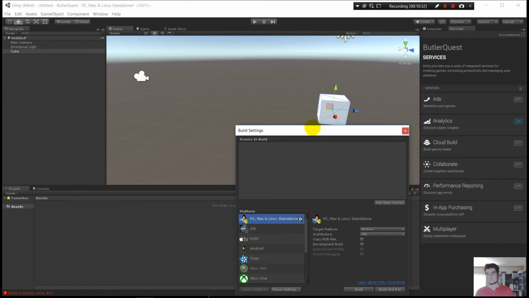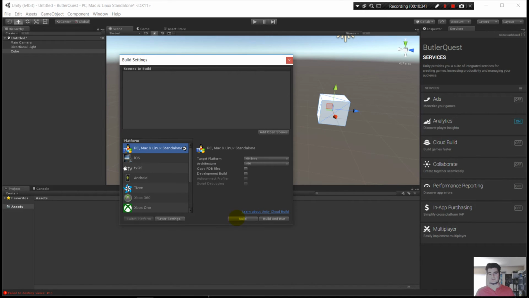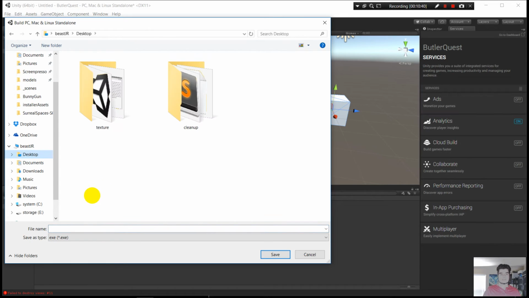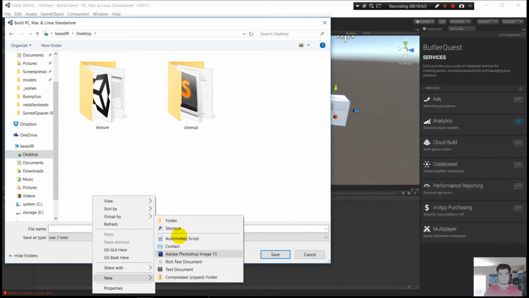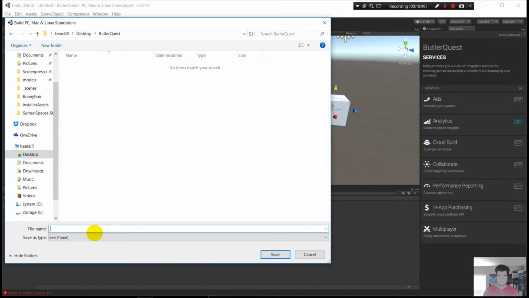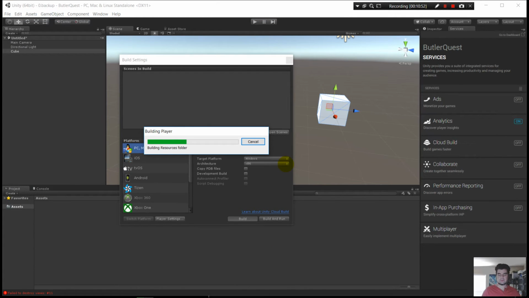It's not really a Unity tutorial, but go to build. Now we're going to make note of where it's going to build to. So for the case of our example, I'm going to go to the desktop and I'm going to create a new folder for this. We're going to call it Butler Quest. Then we'll give it the name Butler Quest. And build. And there it goes. So we've got a build created real quick.